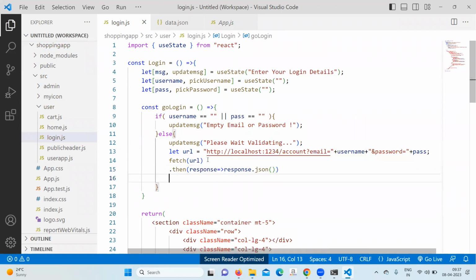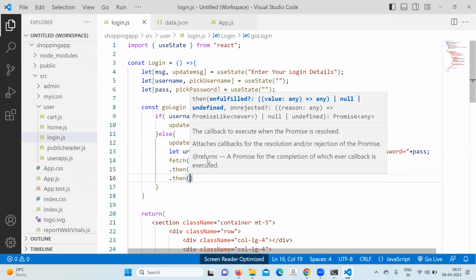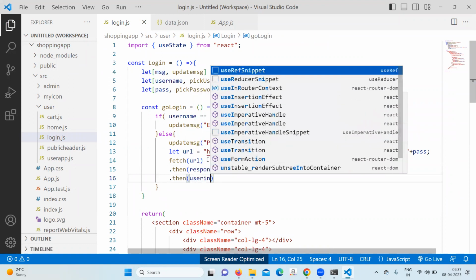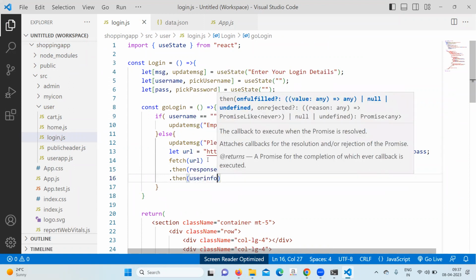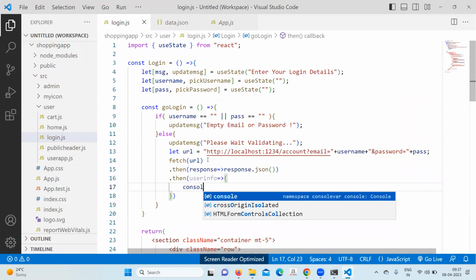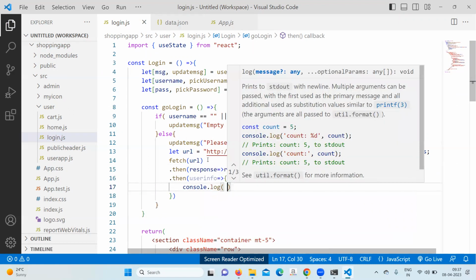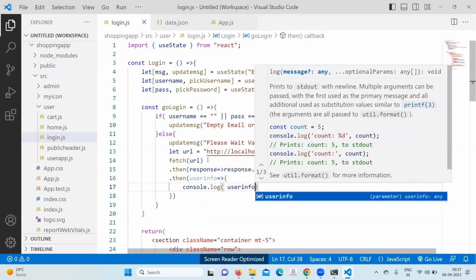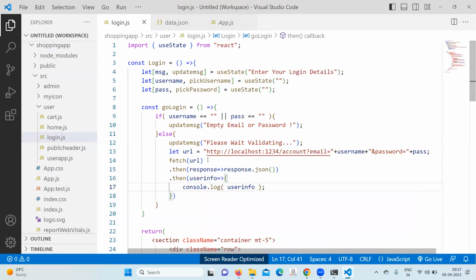From JSON, you need to convert into array again. You can say user info, console.log user info. We have to check in console what is going to come.